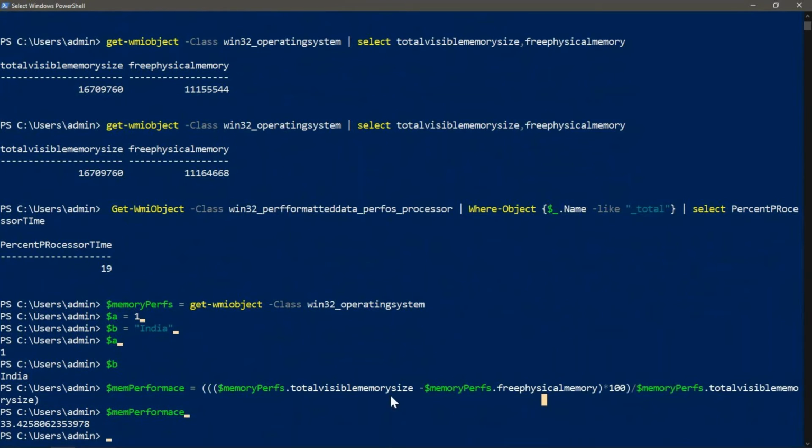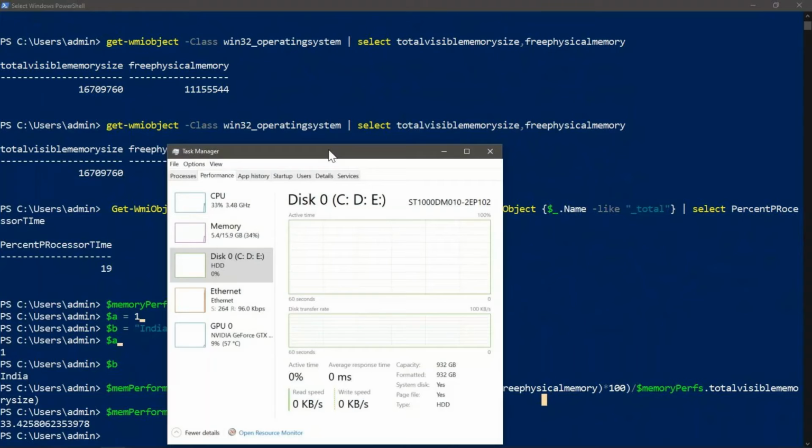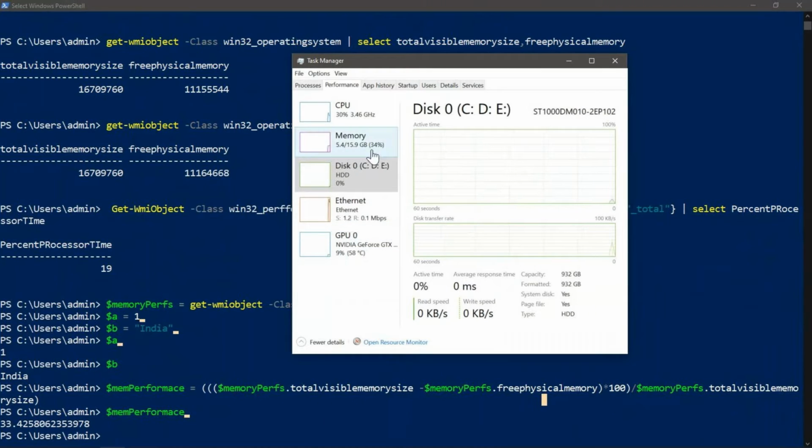I'll show you the task manager to give you a rough idea of what I am actually doing. If you look at memory, you see the percentage utilization is 34%, right? So how do you compute that? You can compute that with this logic. Basically, this is the percentage difference formula. This will be available all over the place. But what I'm computing here is this. So if you see, we got 33.42 percent of memory utilization, which is actually close to this. It is actually rounding off.